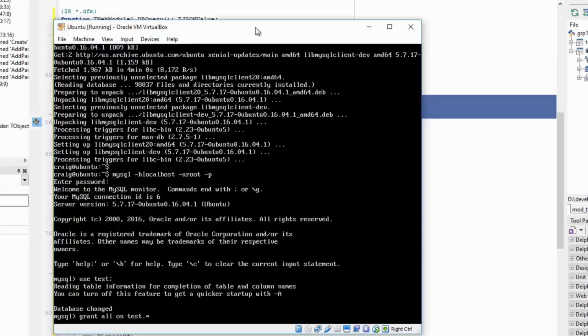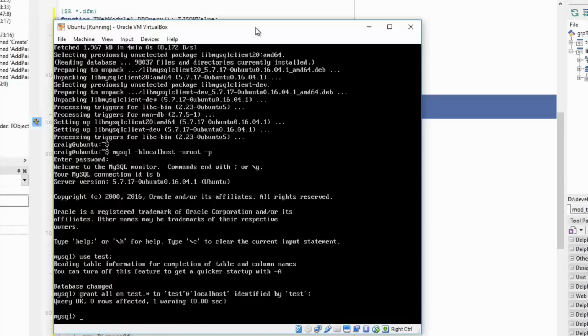so that's all tables of the test schema, to, let's say, test at localhost identified by, and I missed a space there, and then we need to give a password, so I'm just going to put test as the password. Okay, so when I issue that instruction, we now have a user named test with a password of test, which has access to everything in the test schema.